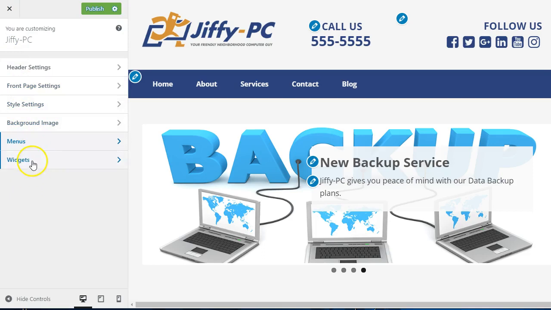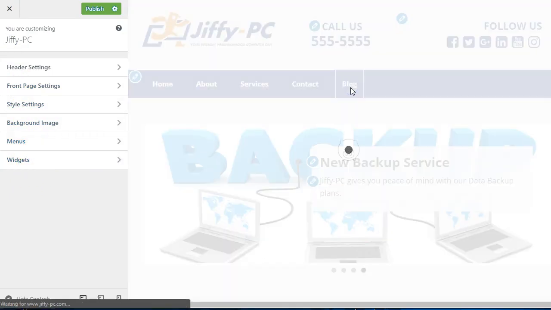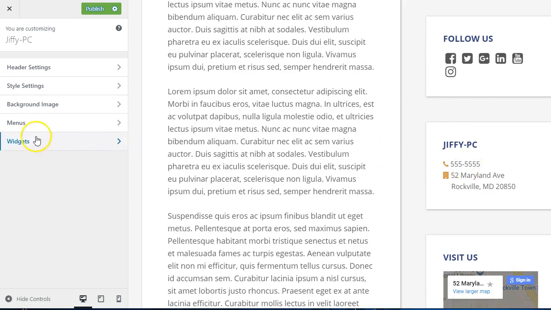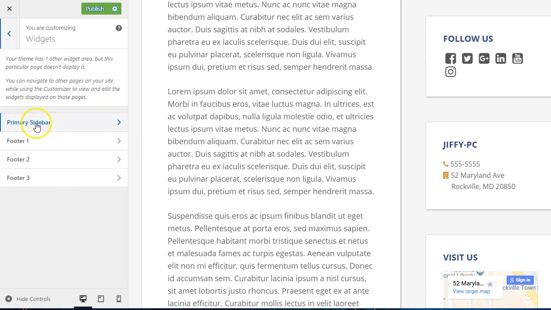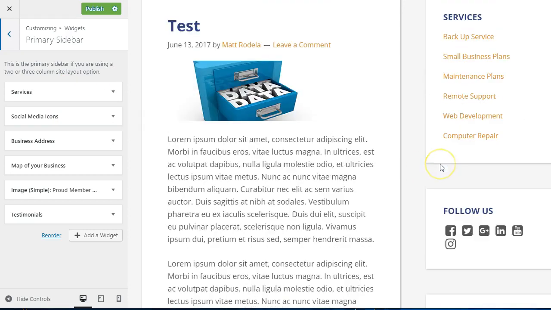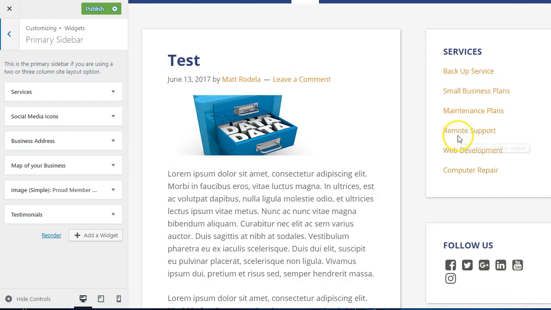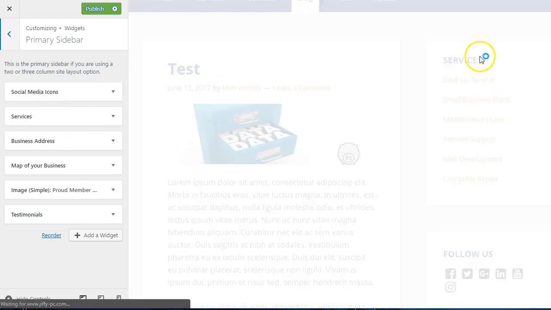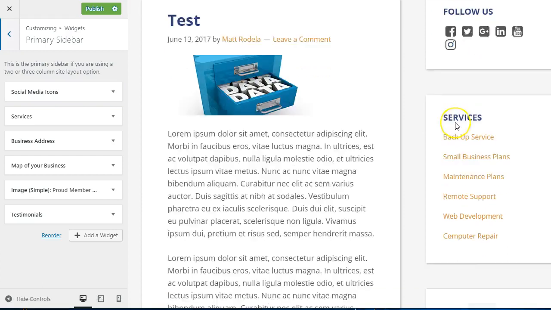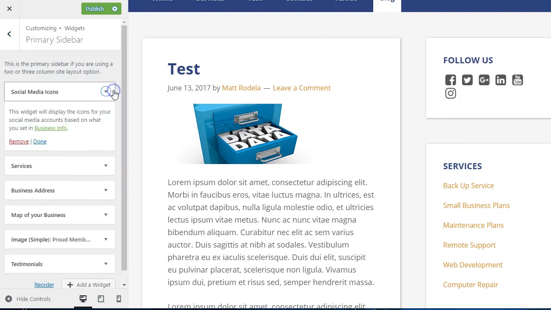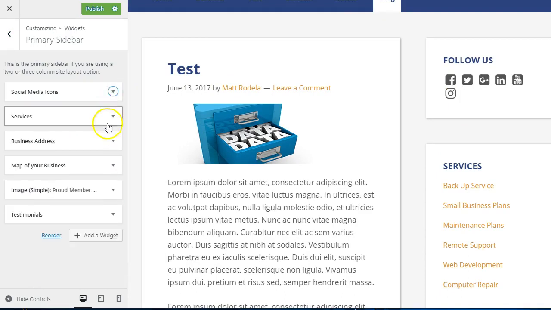We also have the widgets area. So if I went to, for example, the blog page, and I can see my sidebar widgets here, I can adjust those by clicking widgets, primary sidebar, and then I can adjust, for example, maybe I want to put my social media links at the top. So I'll drag that widget up to the top. Then I can see what it looks like. There you go. And I can click the arrow to edit that particular widget.